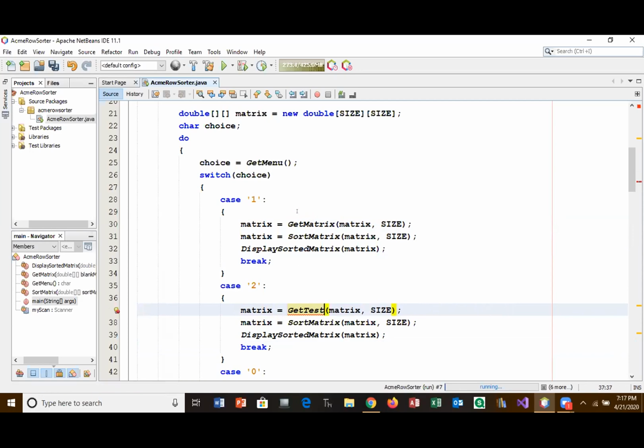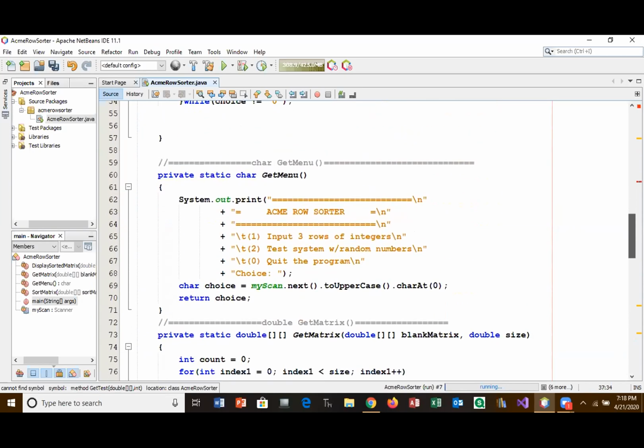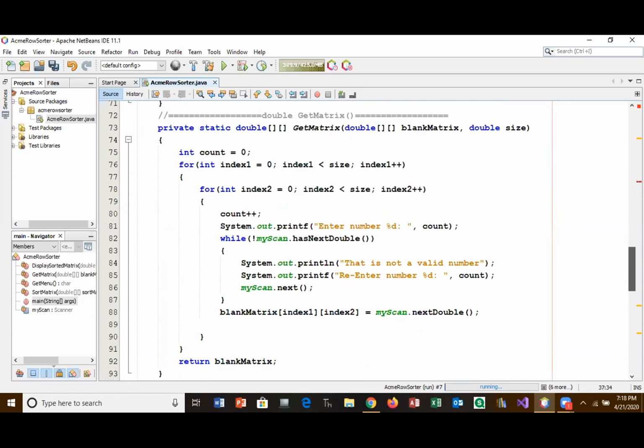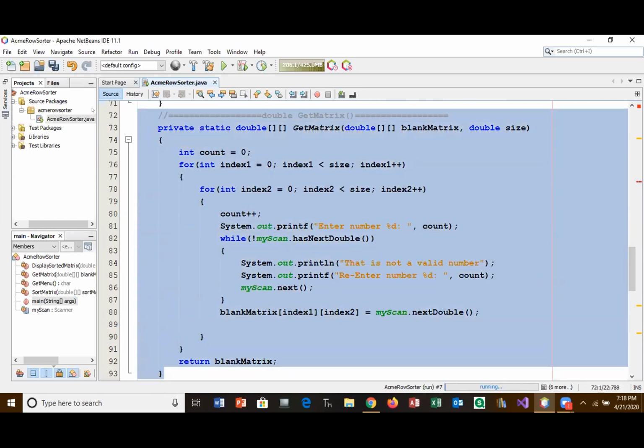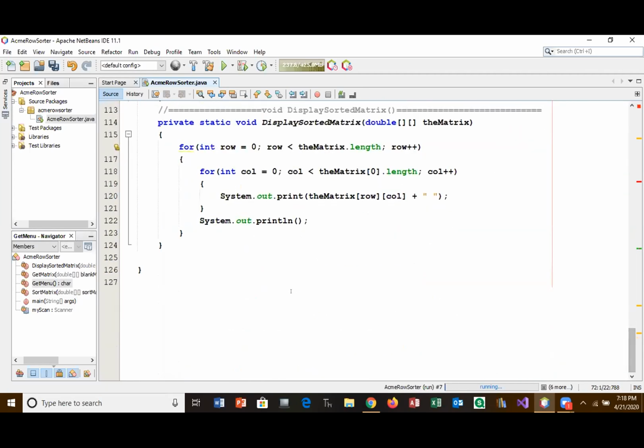I'm just changing that to said, instead of get matrix, it's gonna say get test. And down here, I am going to take this whole thing, come down here.